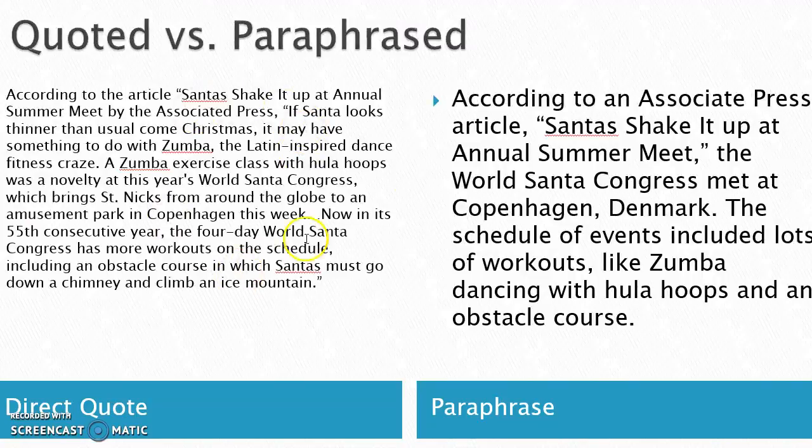Now here's an example of quoted versus paraphrased. So here's the entire quote on the left, and then this is the same sort of ideas on the right-hand side, written in much shorter form. You want to do as much of this as you can. Students, as a general rule, can write it better than the original.